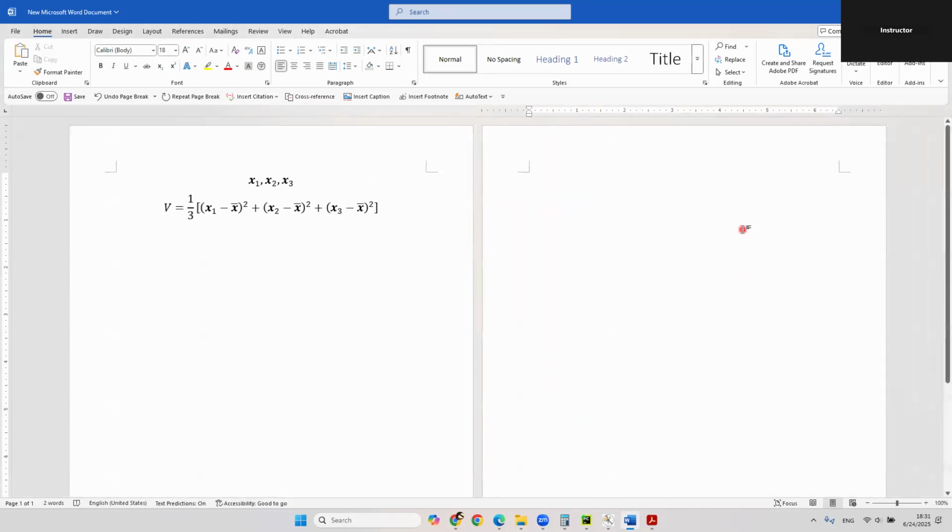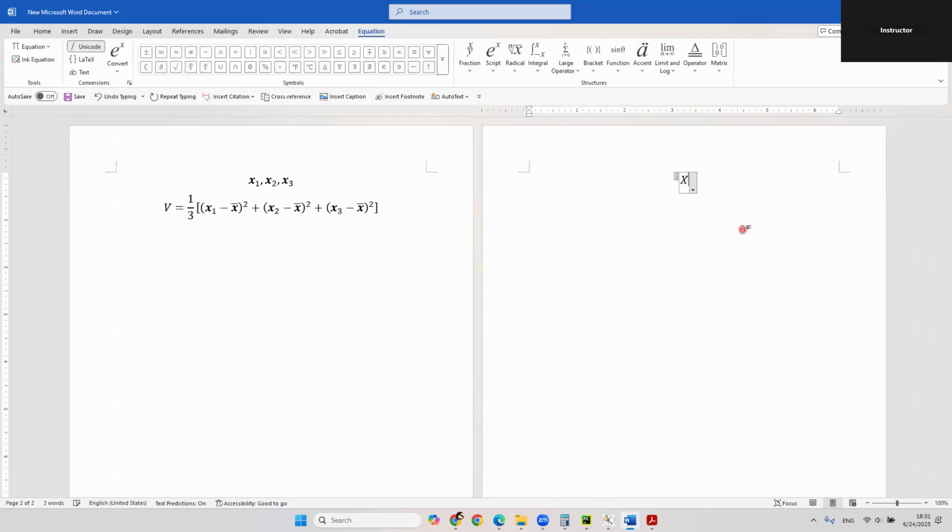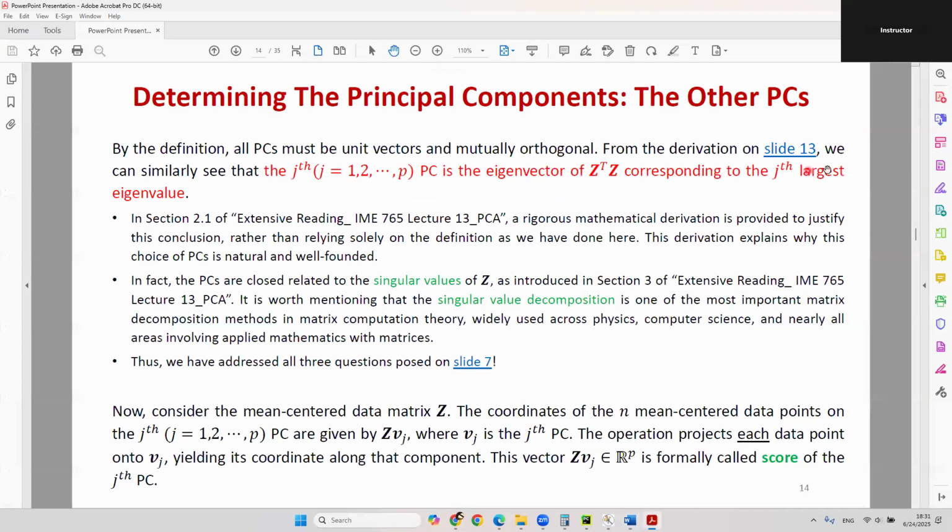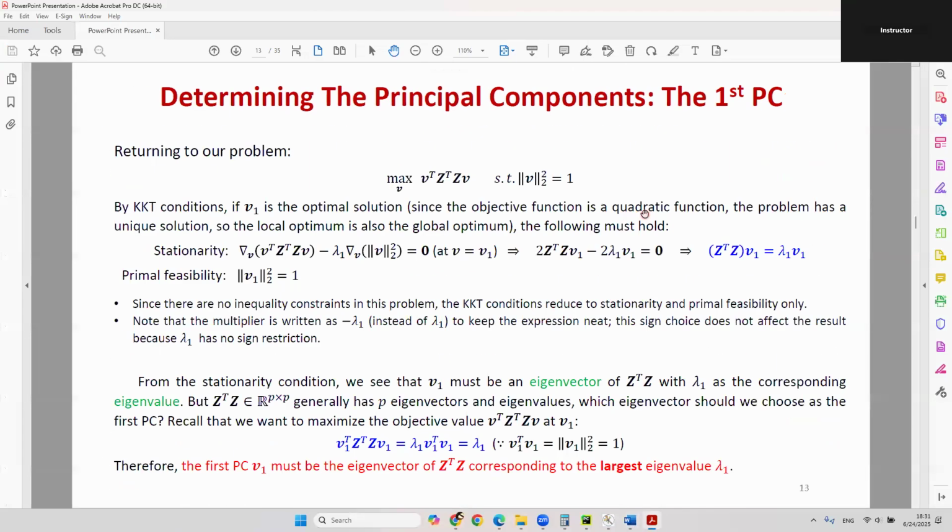Let me use a new page. Suppose I have a matrix, let's say X, and I have Xv equal to lambda v. Recall what happens here? We say v is the eigenvector of this X, right? And lambda is the corresponding eigenvalue of it. Exactly the same thing. Your Z^T Z here is the X here. In other words, I immediately see that this v is actually the eigenvector of Z^T Z, and this lambda is actually the corresponding eigenvalue of it, corresponding to this v1.